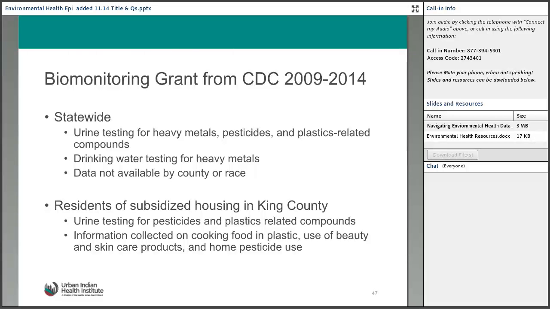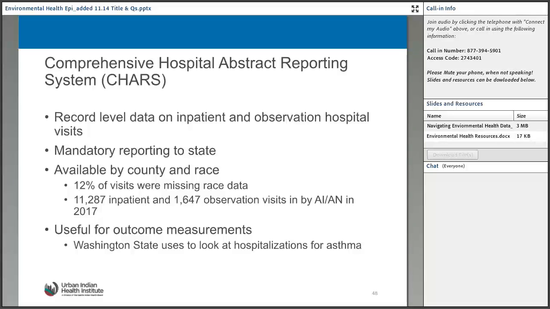It's not available by county or by race, but it does give you a general idea of some of that exposure data for people in the state of Washington. A second data source that's kind of interesting that may not be available in your state, or if it is available, it's not always available through the Department of Health. Sometimes it's through a hospital association or some sort of healthcare monitoring group in your state.